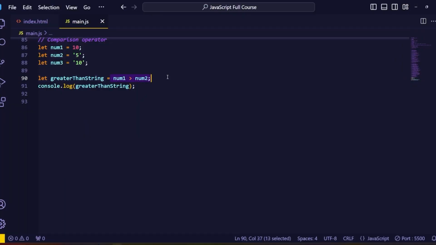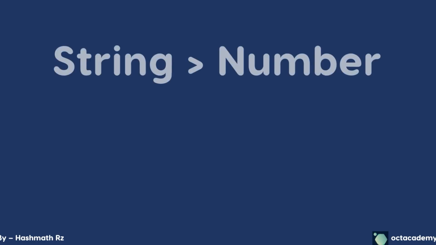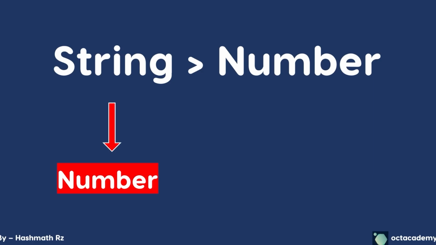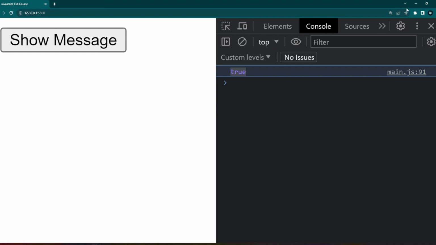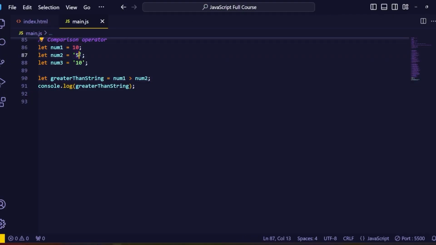In JavaScript, when we use the comparison operators with a number value and a string value, JavaScript will automatically convert the string value to a number value, right? So in our case, this will convert the num2 string 5 value to number 5 value. So that's why we are getting true boolean value as the output of this statement, because number 10 is greater than number 5. This works the same for all other comparison operators: less than, greater than or equal, and less than or equal operators.